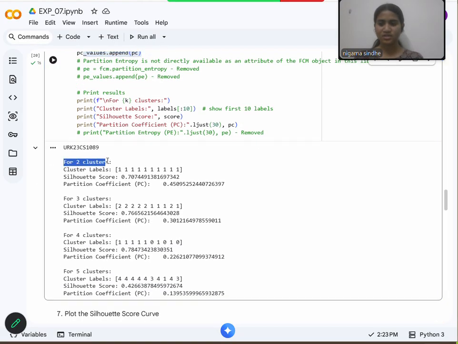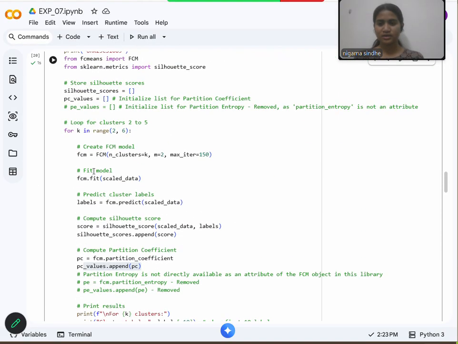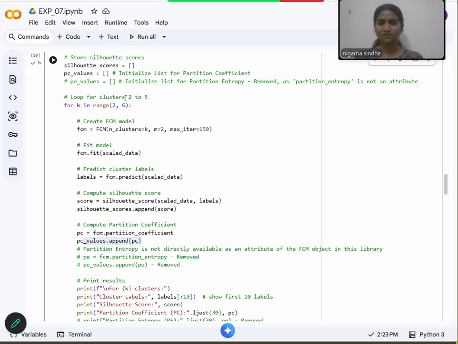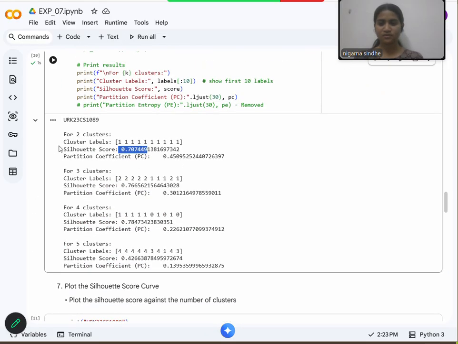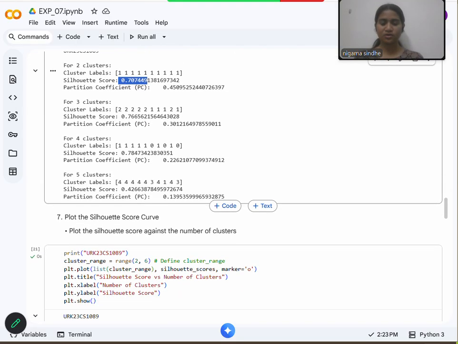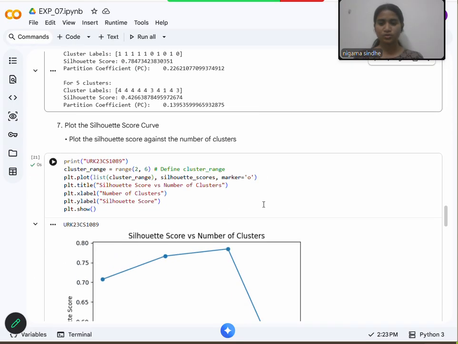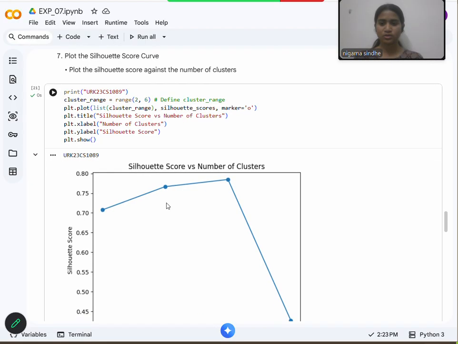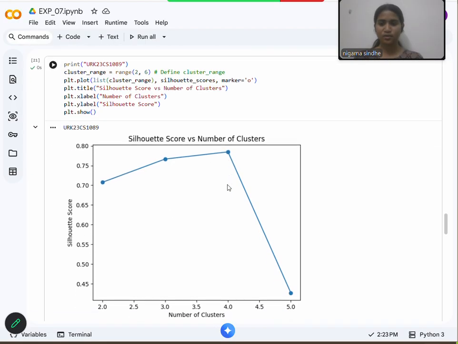And for cluster 2, these are the label values, and this would be the cluster score. For each, it would iterate up to the range of 6, which is nothing but up to 5: 2, 3, 4, and 5. So here we get 5 clusters: label, Silhouette score, and partition coefficient. Next we are going to plot the Silhouette score curve using Matplotlib.